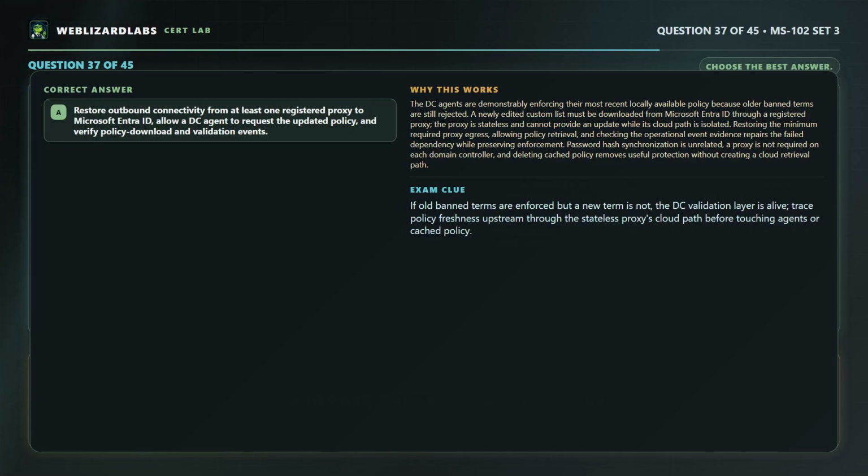The correct answer is A. Restore outbound connectivity from at least one registered proxy to Microsoft Entra ID. Allow a DC agent to request the updated policy and verify policy download and validation events. The DC agents are demonstrably enforcing their most recent locally available policy because older banned terms are still rejected.